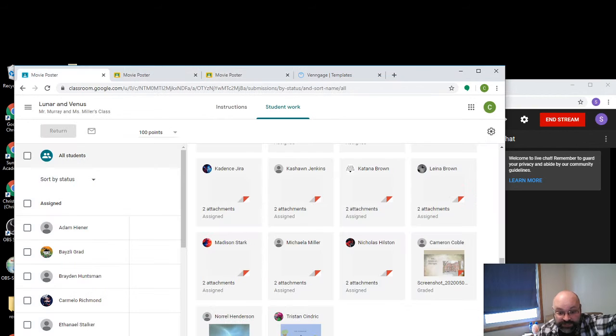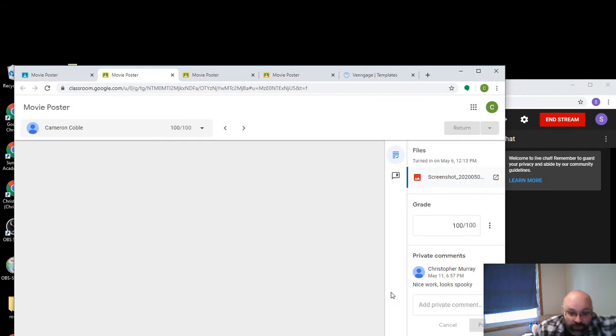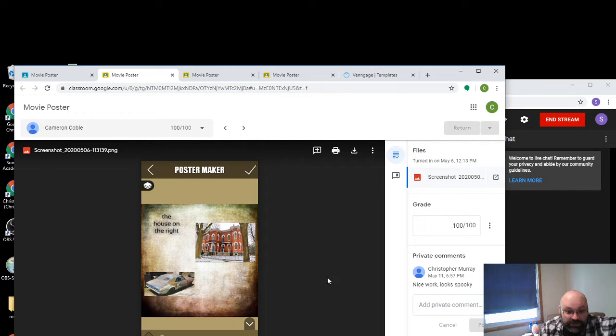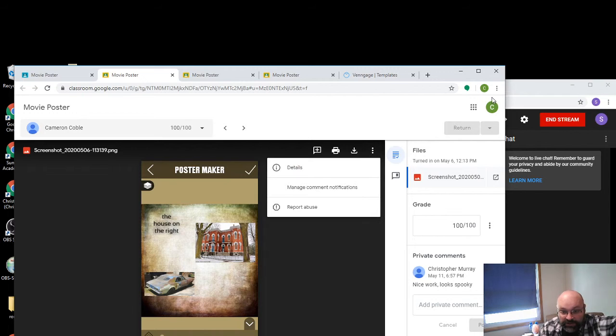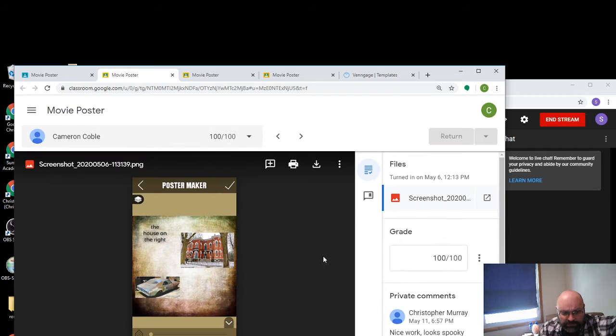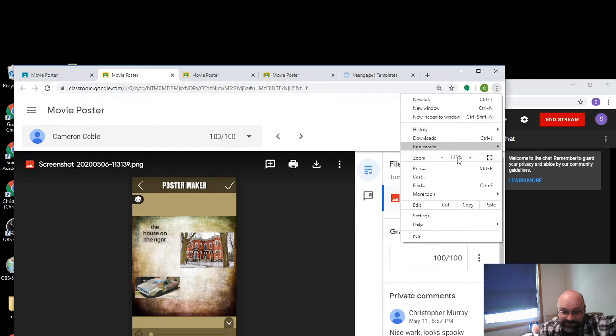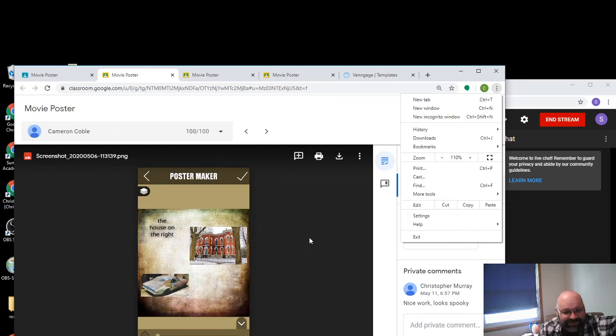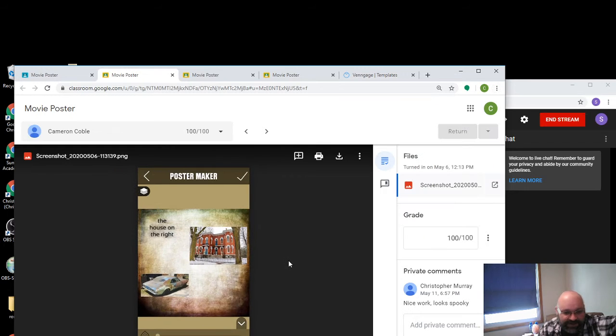Now, the one that was actually a little bit more out of the box was Cameron's. What Cameron did was he found a website called Poster Maker, and he used templates on Poster Maker to create his own. Here, I'll zoom in a little bit so it's easier to see it. Maybe I can't zoom in. Never mind, I guess I won't zoom in. But I think I downloaded it earlier and looked at it, but it turned out pretty good.